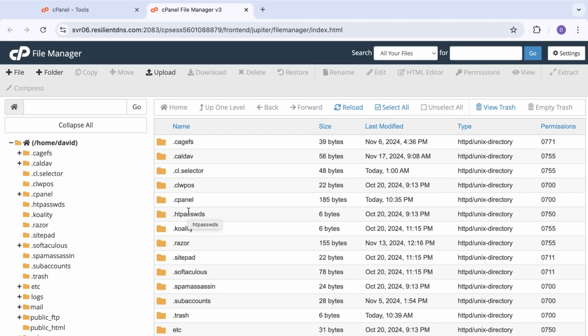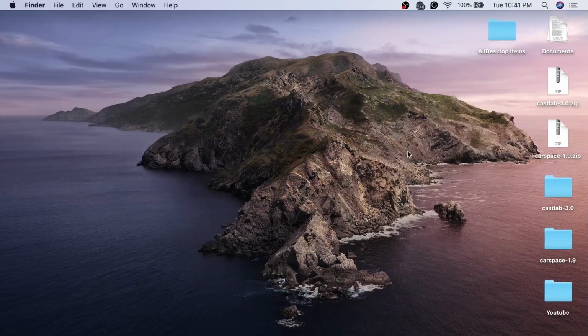Now let's take a look at the script files when it's downloaded. I have mine on my desktop. As you can see, it's CastLab 3.0 zip. This should be the kind of file you get after the purchase. What you do is to first unzip this file. Once you unzip it, you are just going to go ahead and open it.